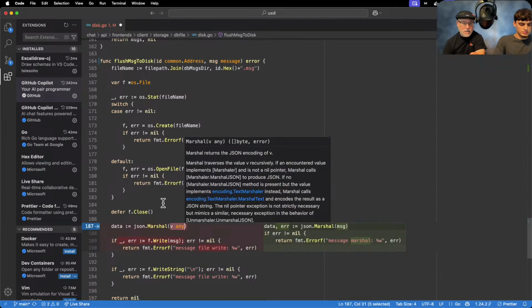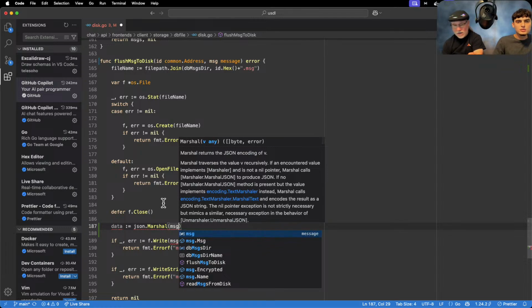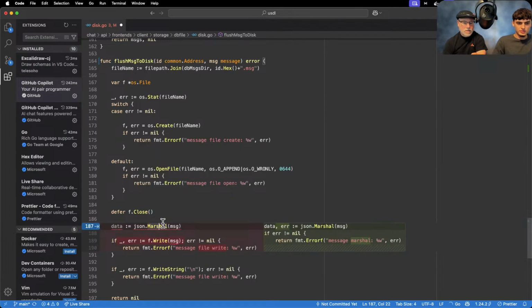Now that does return an error, so what is it, msg? You've got to handle the error with it. msg. Okay. And then I've got to get used to this. Why is it doing that? Look.